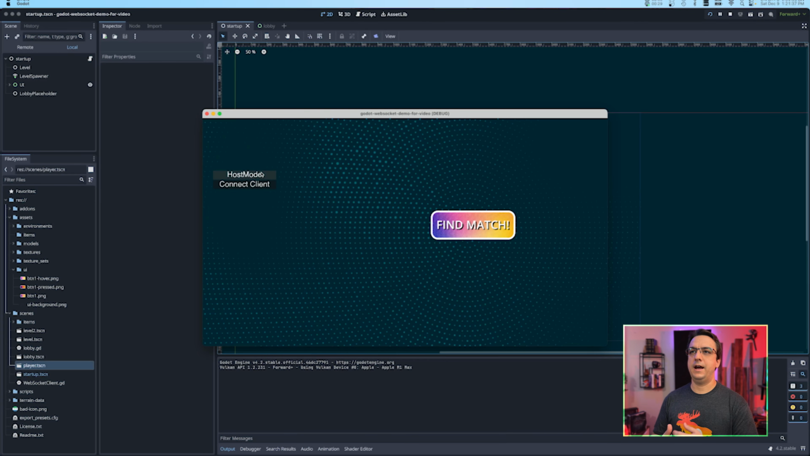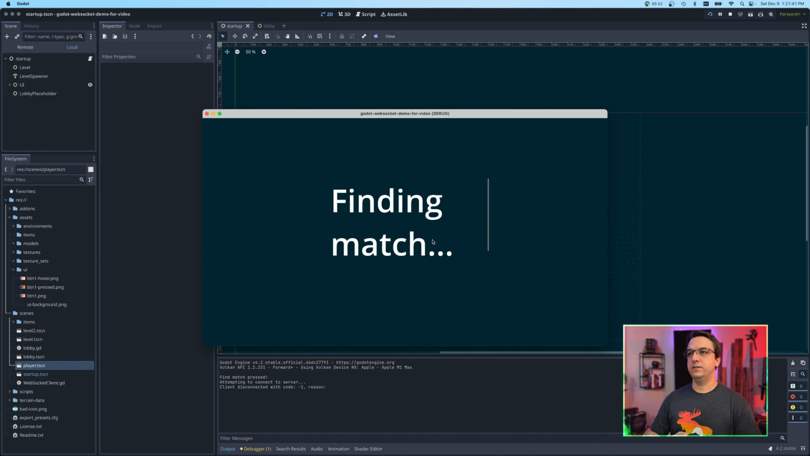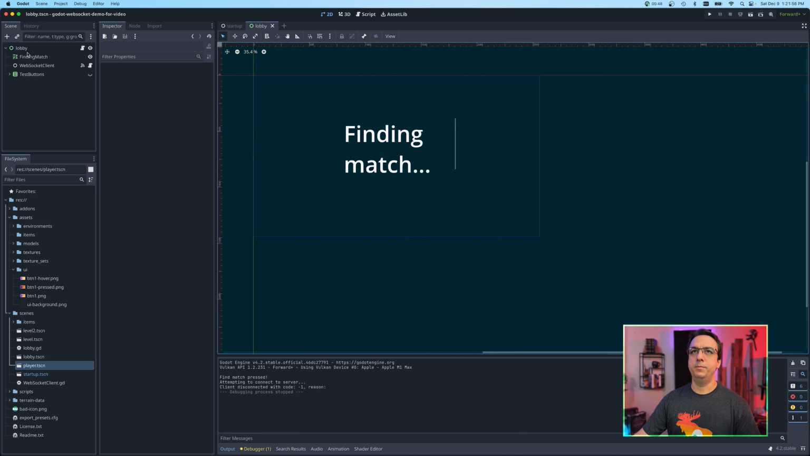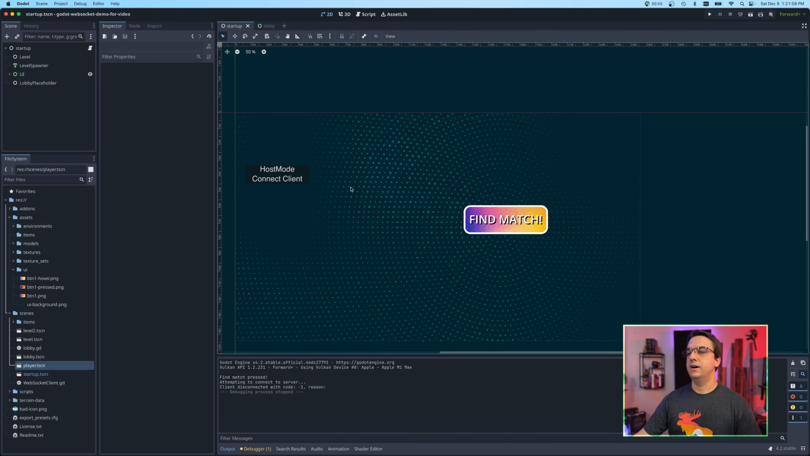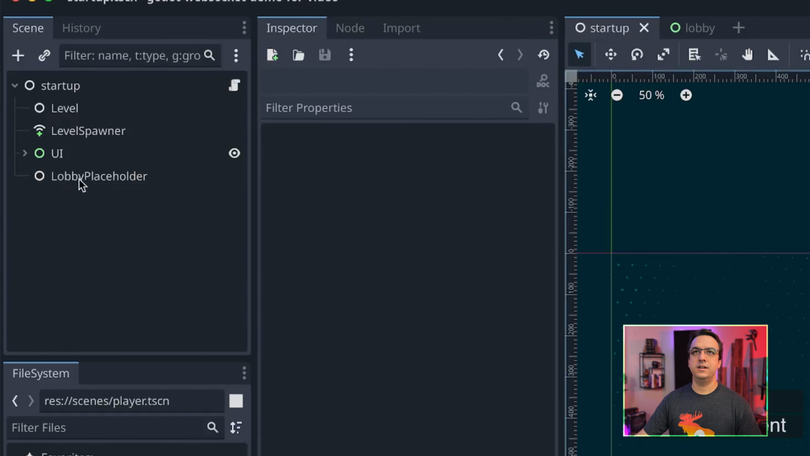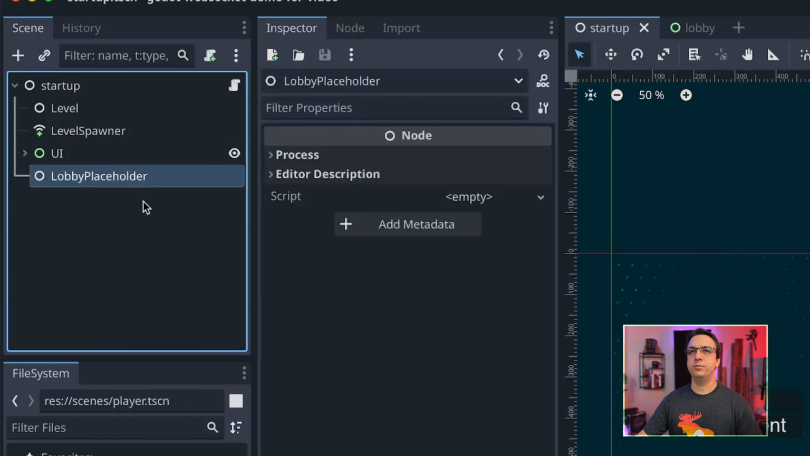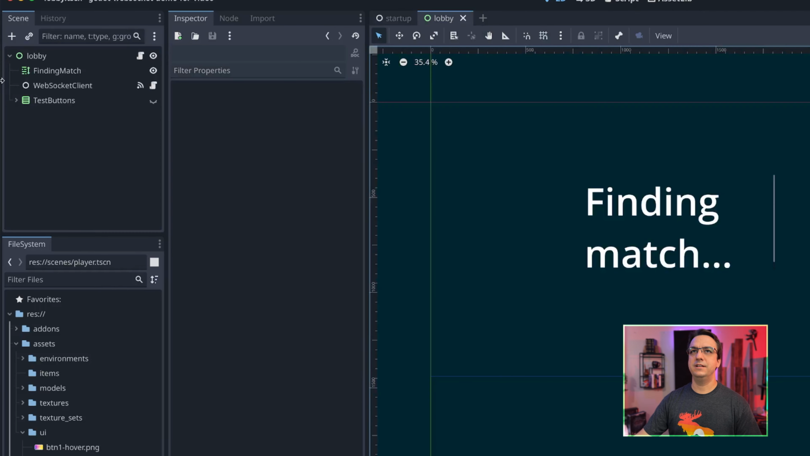So we're looking at connecting to a WebSocket. When we click our Find Match button, we want this client to connect to our Lambda socket and get the available matches in the game. So instead of having this Find Match placeholder, we're going to build out this UI here, and that's going to be in this lobby scene right here. We're going to build out the lobby scene, but first, let's start with the startup scene. And you can see here we have a lobby placeholder. We added this in the last video, and that is where the lobby scene gets loaded into.